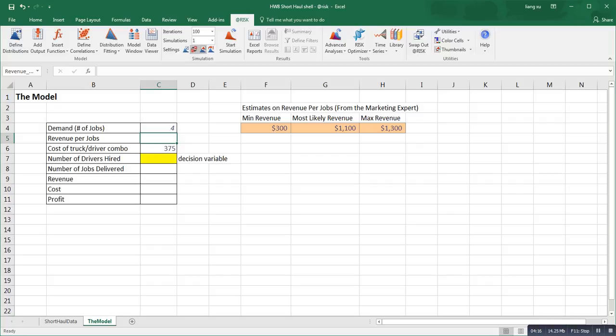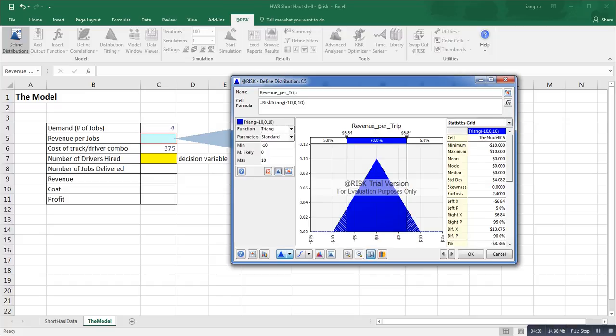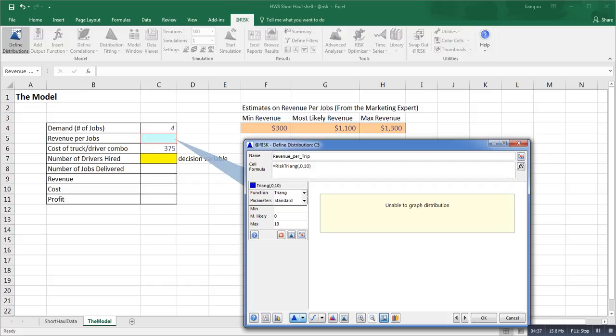Next, we're going to generate another random variable, which represents the revenue you can earn for each job, which follows the triangle distribution. So we define a triangle distribution to represent the revenue for each trip. The triangle has 3 parameters. First is your minimum revenue, in this case F4.